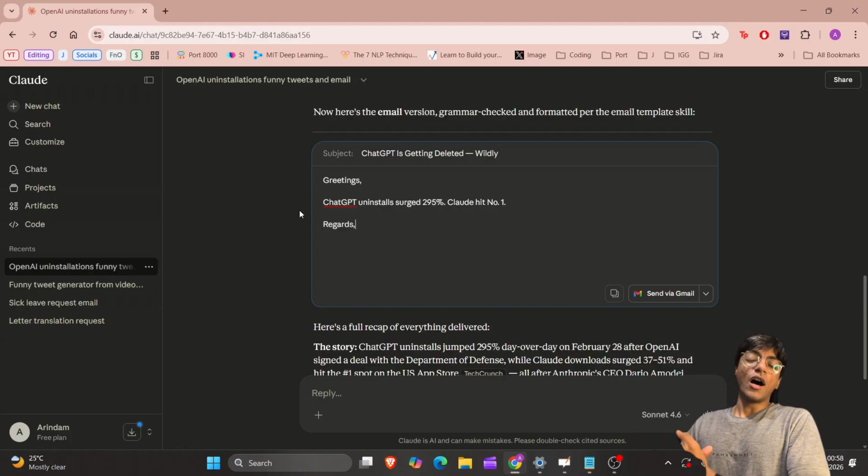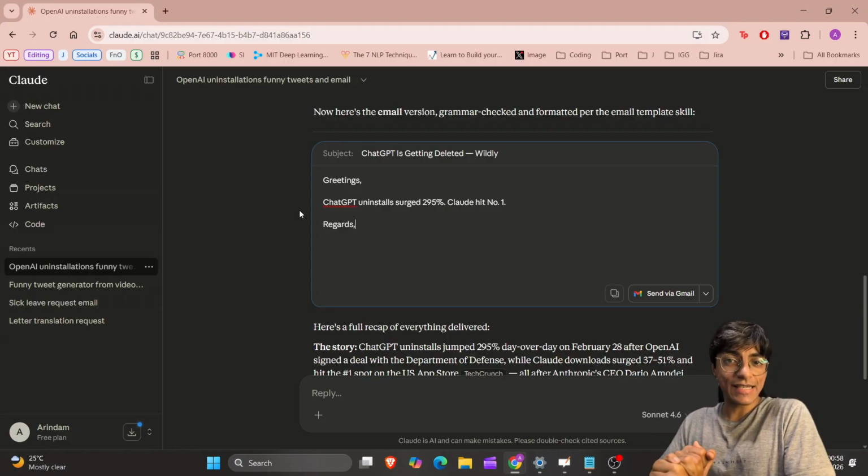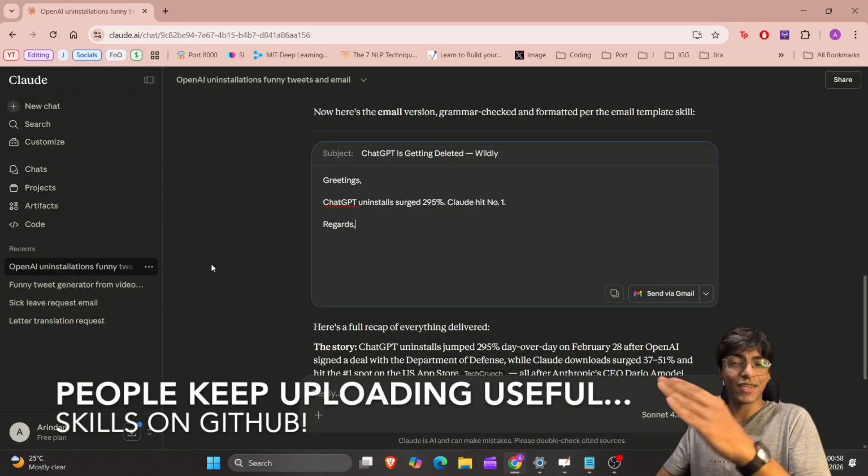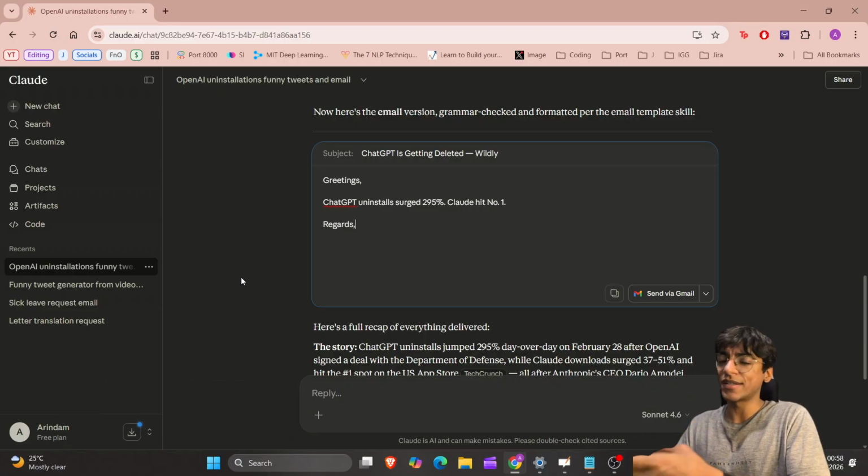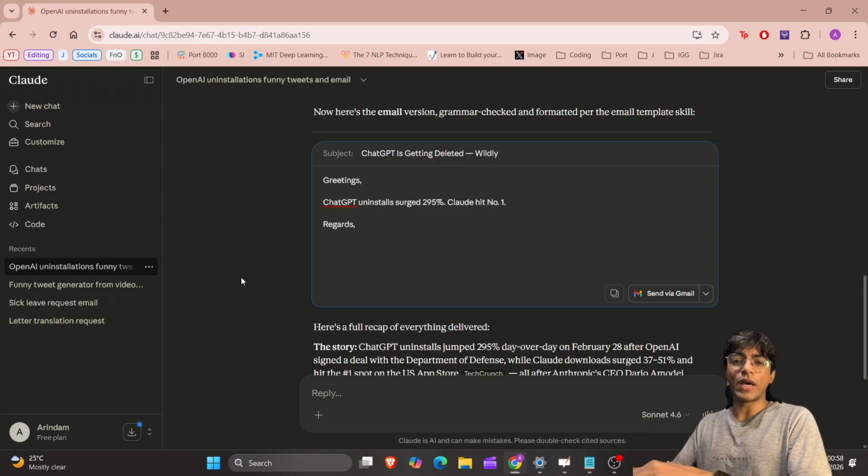Now, there are a lot of other insane use cases that I've come across. So Claude Skills can review your code, it can give you financial statements, it can give you a lot of other information.